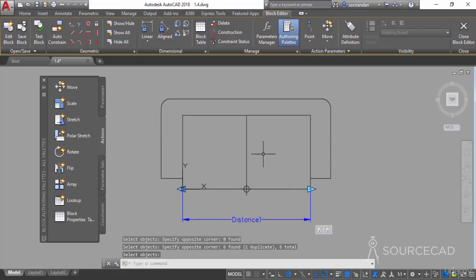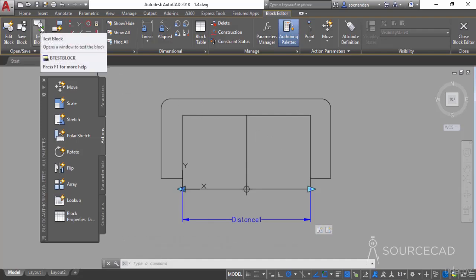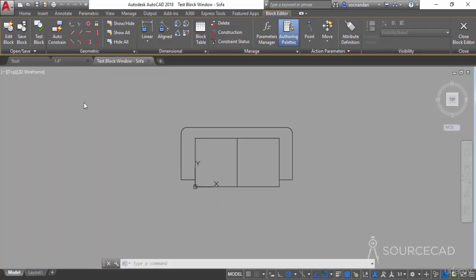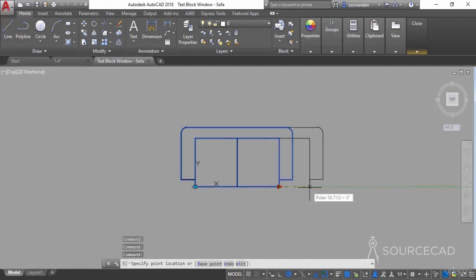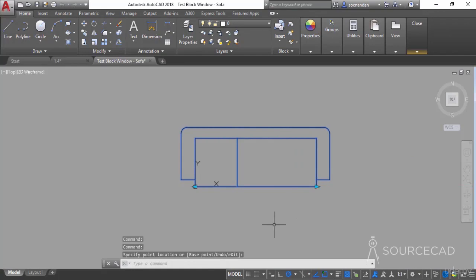Now the block is prepared and we can test this block directly using this test block option. So let's click on this test block option in the block editor. And now here we have this test window. So let's click on it and we have these two grips. Now click on this grip and yes, we are able to stretch it. Now select this grip and yes, we are able to stretch it in this direction as well.